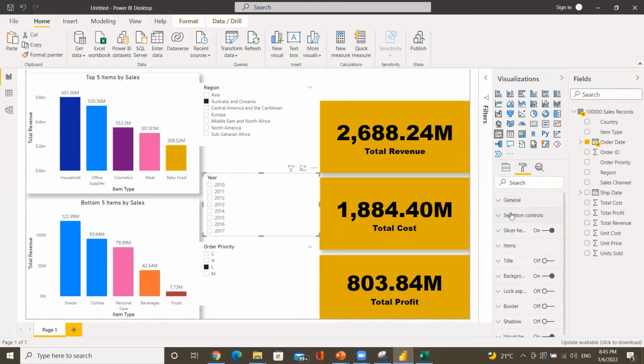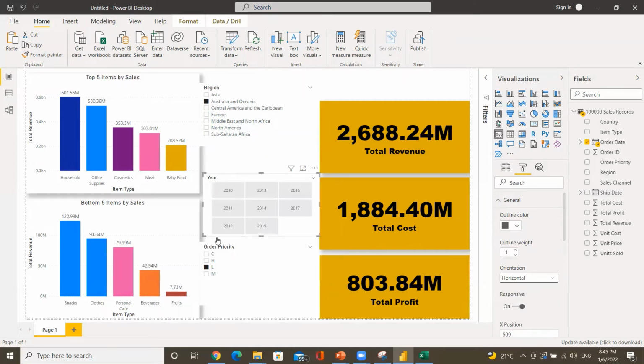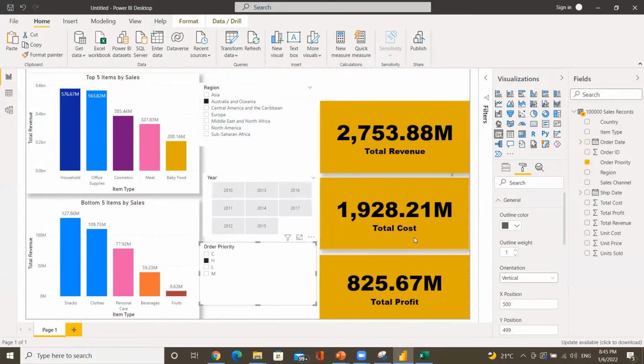So here we have selection controls, not this one. In general, we have an orientation that we need to change to horizontal. So this is how it looks like. And in the same way we'll change it for priority also. First of all, we'll do it only for this one.